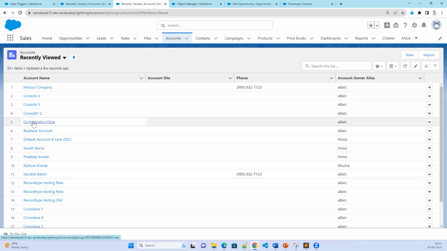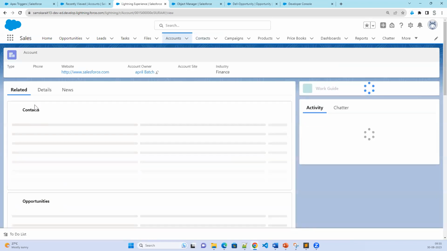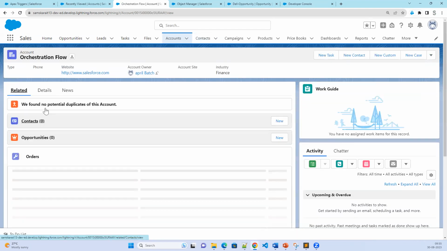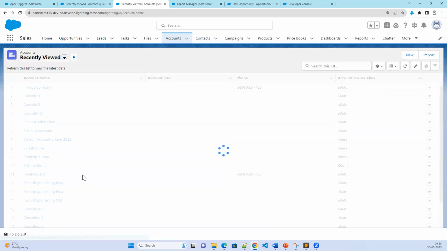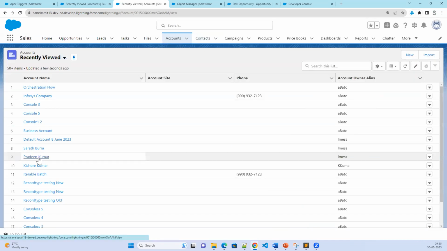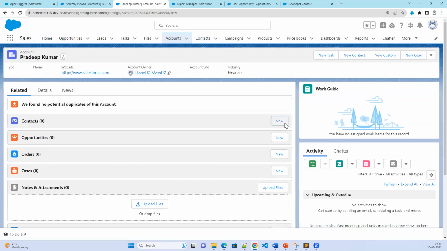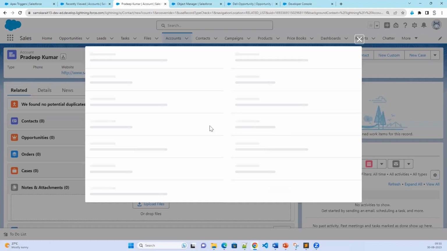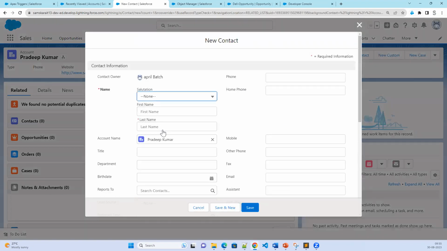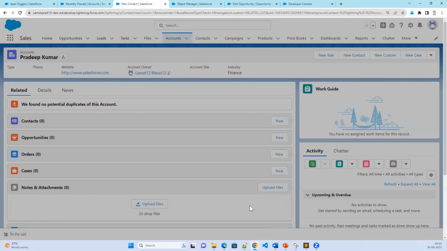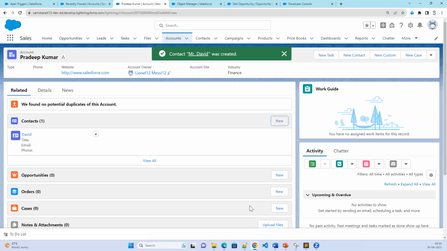Now, first I'll check what different contacts we have. Let me take another account. Assume that this is the account and we have a contact here. I'm creating the contact. Contact here, and this contact is linked to the account.